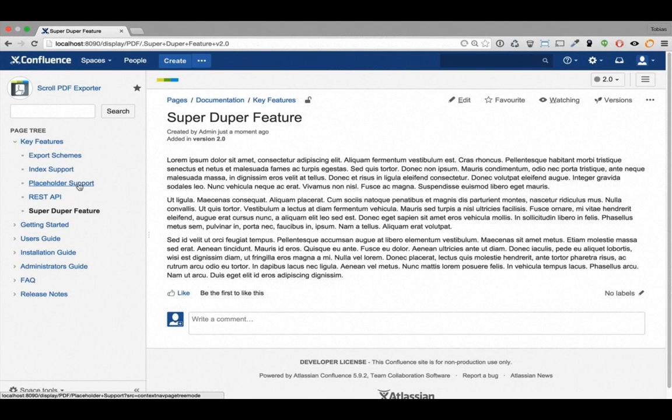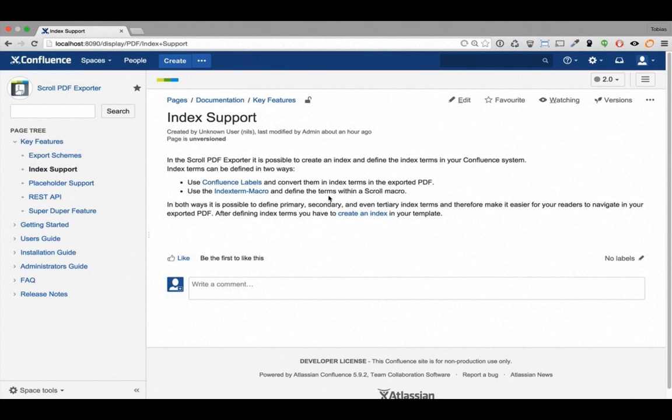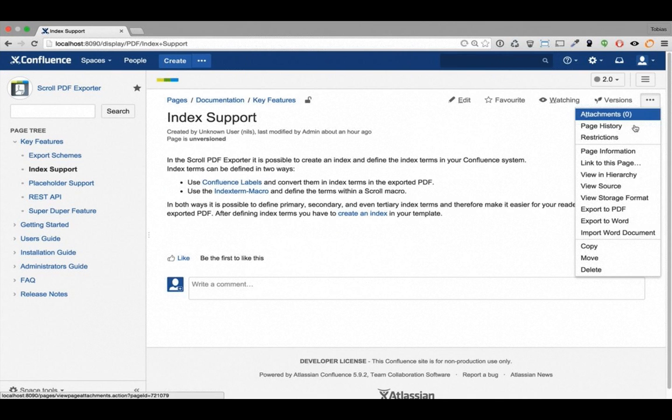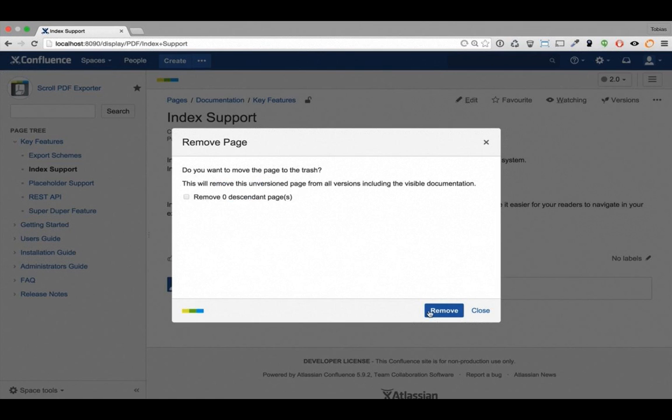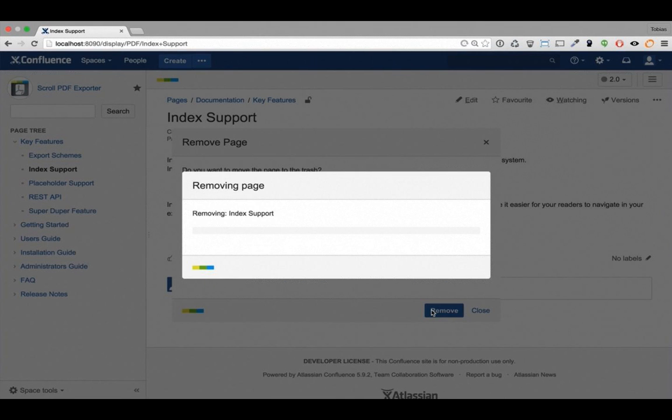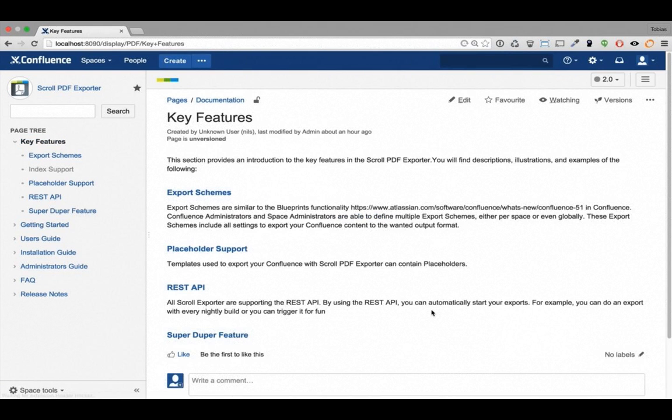And last but not least, we delete the index support feature because it wouldn't be available any longer in the 2.0 version. So for all Scroll PDF customers listening, this is just for the demo, right? The feature is still available, of course, and we are going to release a 3.4 version very soon. Okay, just to mention. Now, if we have a closer look at the page tree, we can see that the index support page is grayed out. This indicates that this page is not available for these versions. Yeah, because we deleted it.